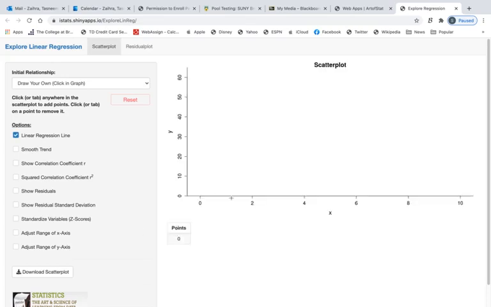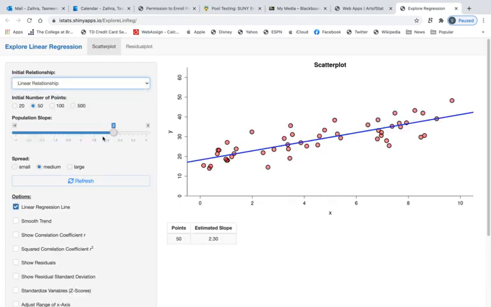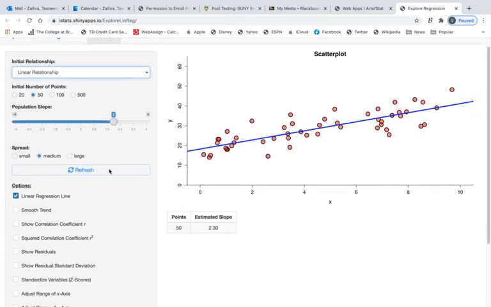So once you click on that tab, you will see there are two sub tabs: scatter plot and residual plot. Initial relationship, you can draw your own. You can do a random scatter plot, you can do a linear, a quadratic relationship. So we are working in the linear world, so we're going to stick to that. So this is how an initial linear relationship would look like, a scatter plot for a linear relationship.